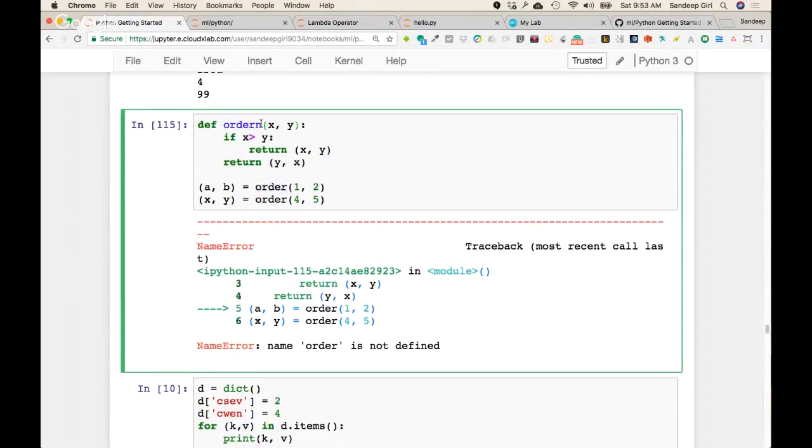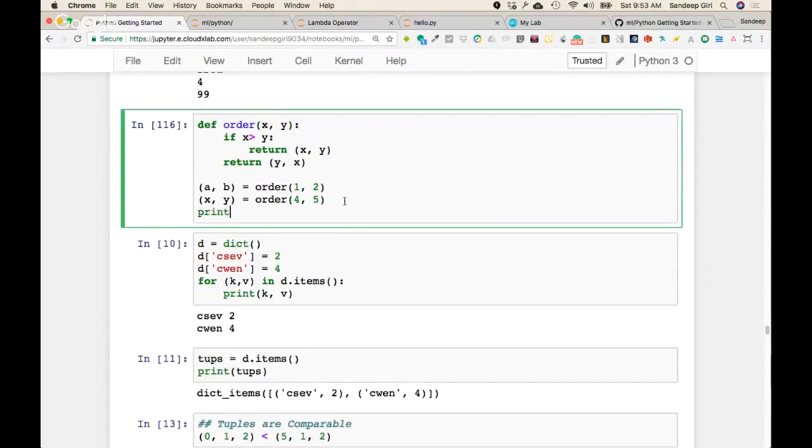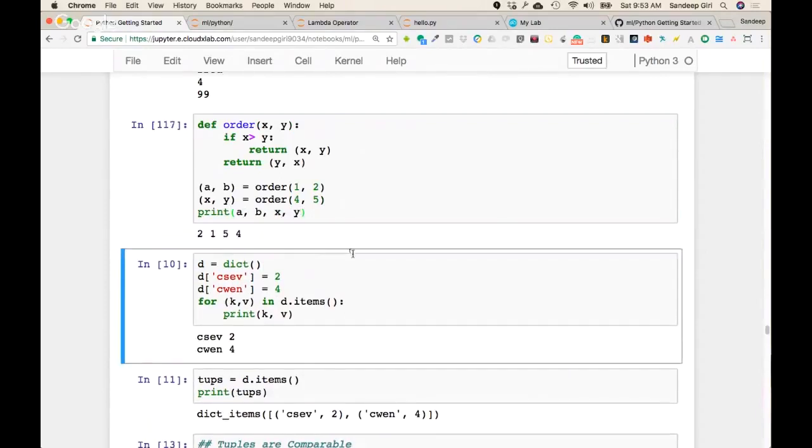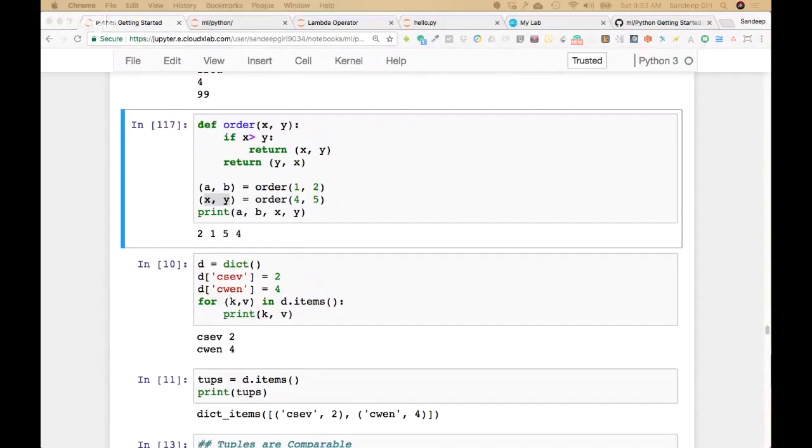I'll just change this. So you can see that I have defined a, b, x, and y. See that we can use print with multiple variables like this. So you can see that a is 2, b is 1, x is 5, y is 4. Is it clear to everyone?